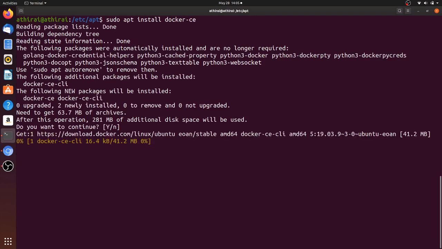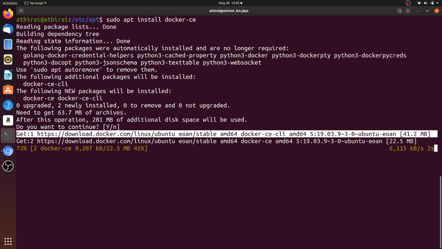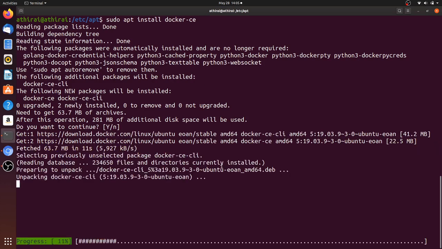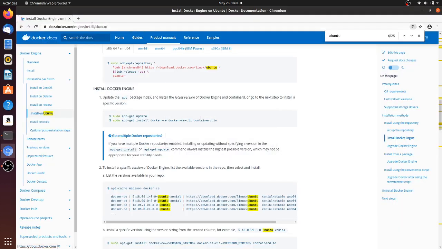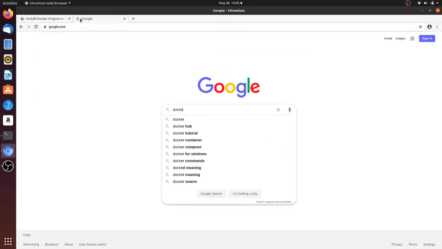This will install Docker. See, it is pulling the package from this repository. It will pull the Docker client and also the server for me. So currently it is installing. Meanwhile, let me show you the Docker architecture so you'll understand what all is getting installed in my machine.